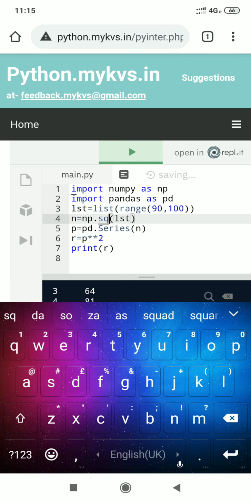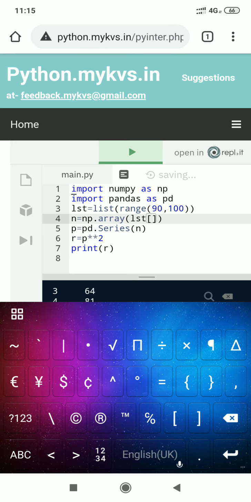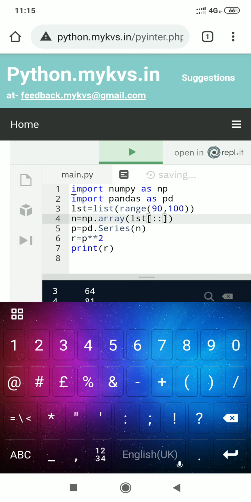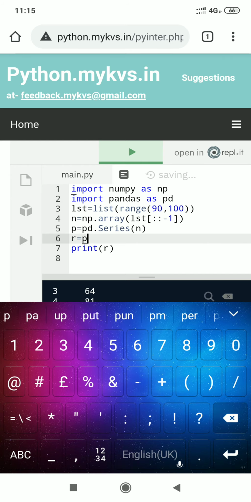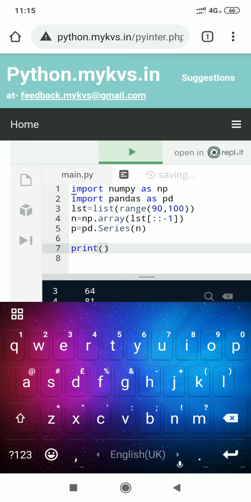Here we apply the array method, then we pass the list, then to extract list elements in reverse order, we pass starting and ending position blank with double colon sign, then after that -1 for reverse order, and here we are trying to display P.